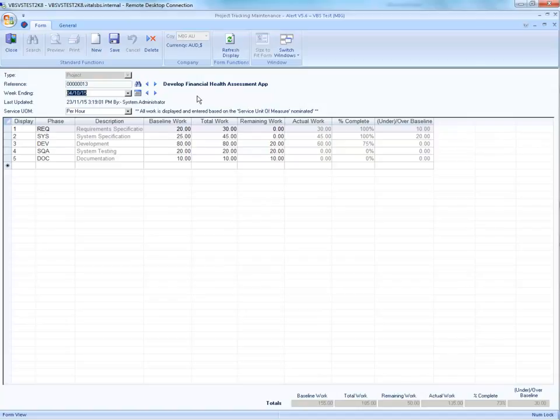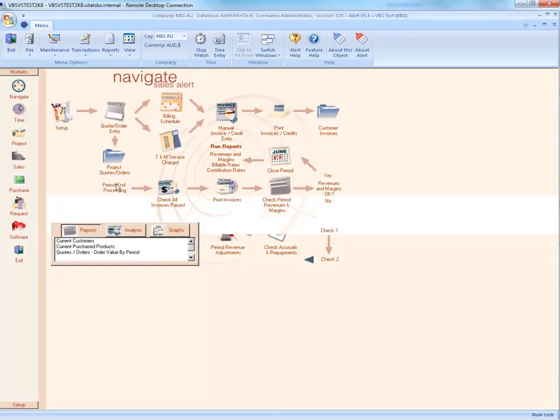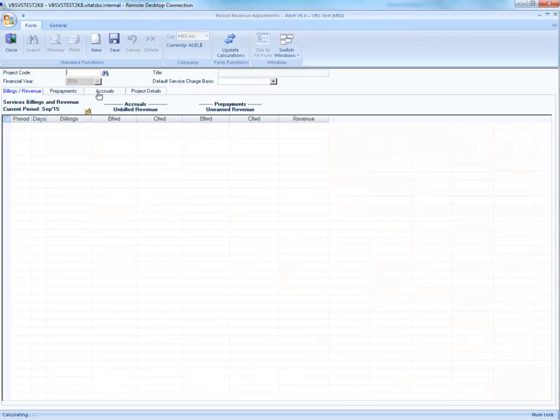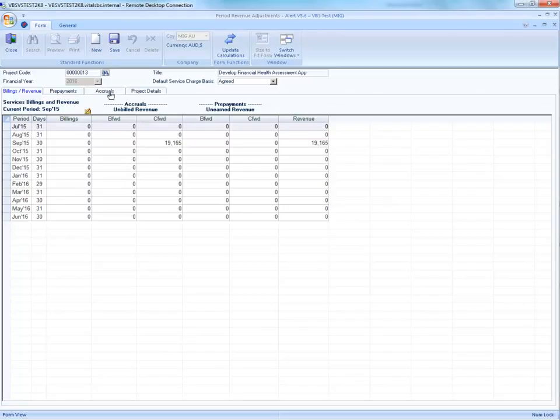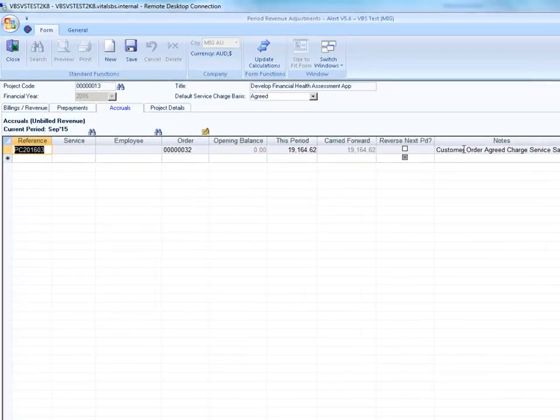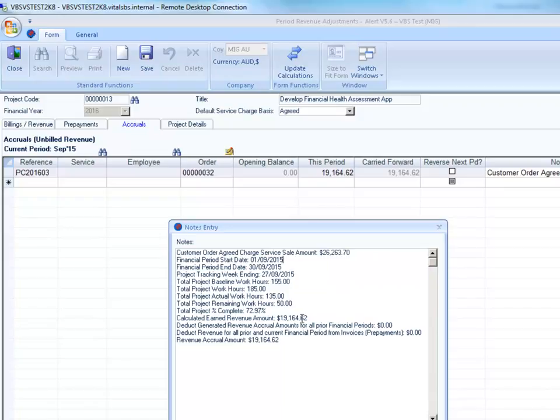If we now go to the period revenue adjustments form for this project, we will be able to see that Alert has generated an accrual when the debtor's end of period was posted. If we double click on the notes field, we can see the calculation that Alert has performed to generate this particular accrual.